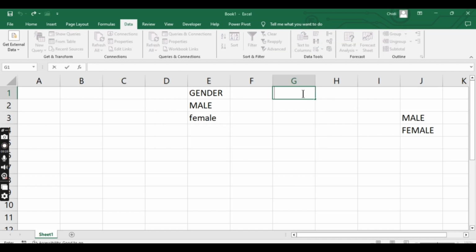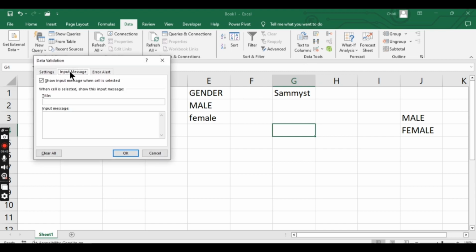But then if I write psalmist only, can you see there is no error that is raised? So let's go back to the data validation. Then we'll come to the input message. The input message tab actually helps you to input a message whenever a cell is selected. So what is that input message that you always see around the cell whenever that particular cell is selected?